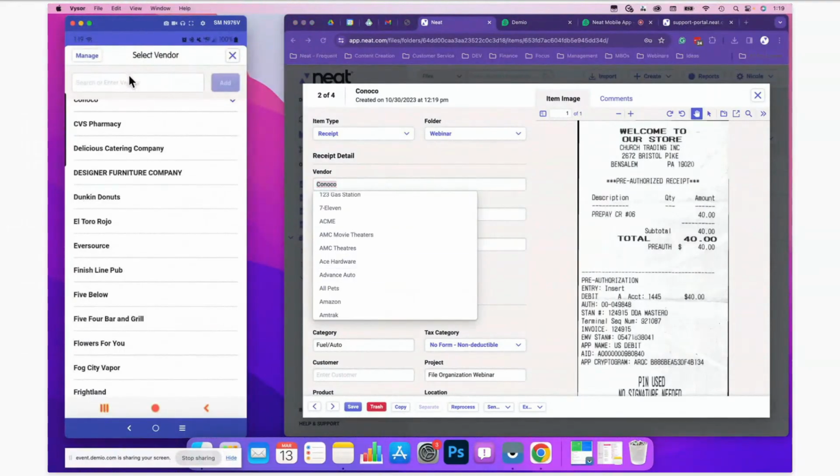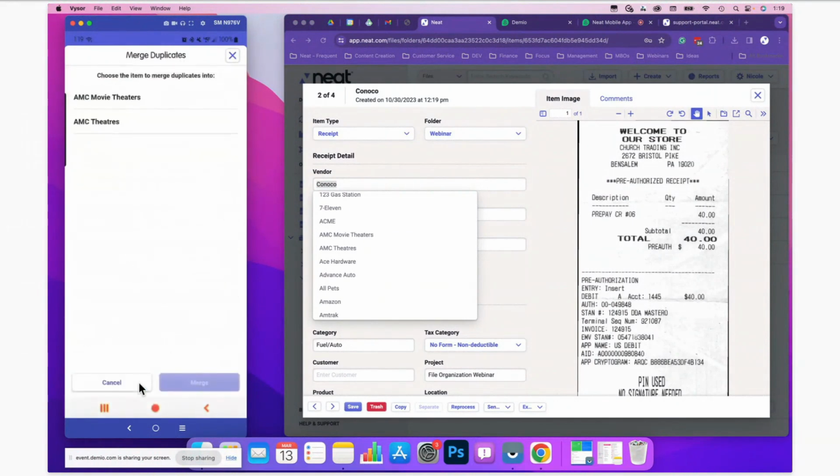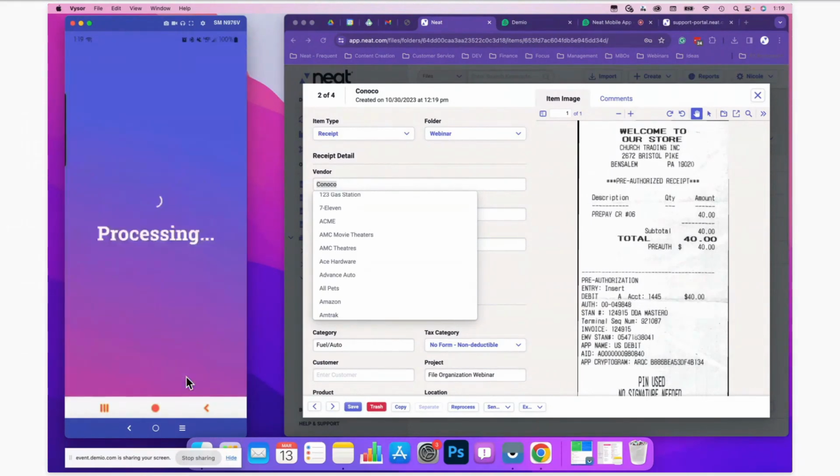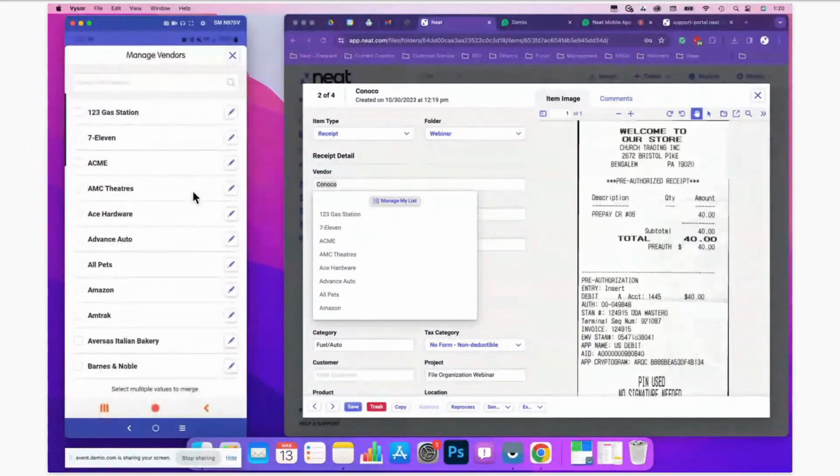And within the mobile app, you can even manage your lists. So I can manage this vendor list by clicking manage, and I can even merge duplicates. Like these two AMC vendors are basically the same thing. I could merge them into one and manage my lists directly from the mobile application. We'll notice that as soon as this is done processing, even the web app lets me know, hey, you've merged two vendors already over here. And we can see that, in my vendor list, that extra AMC movie theater vendor is no longer available. So changes that you make to your lists happen instantaneously on the web app as well.